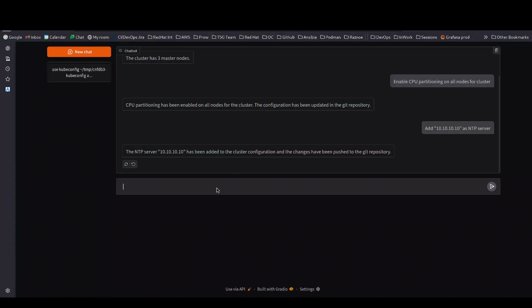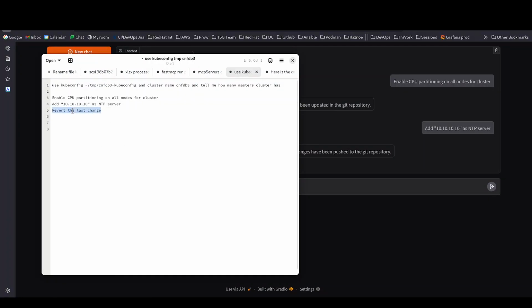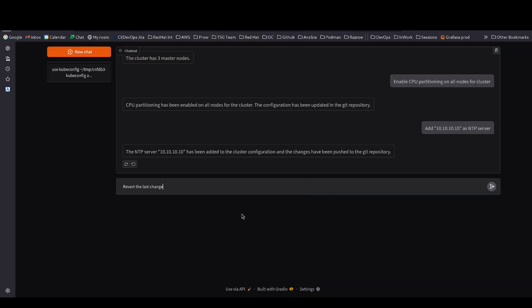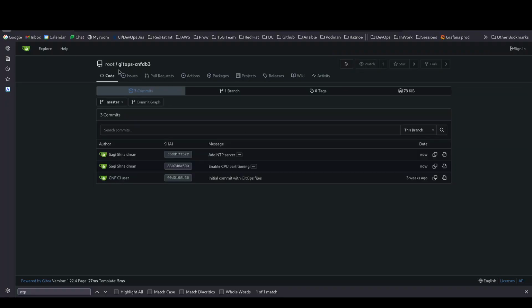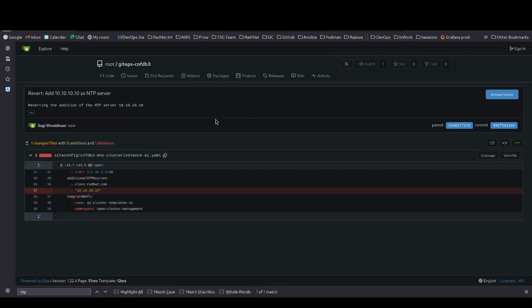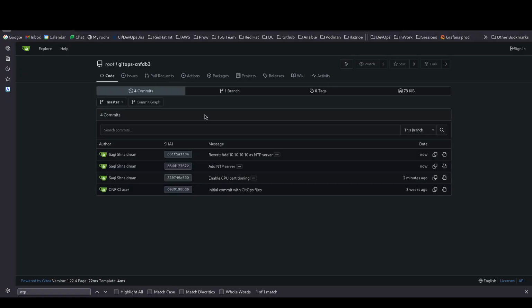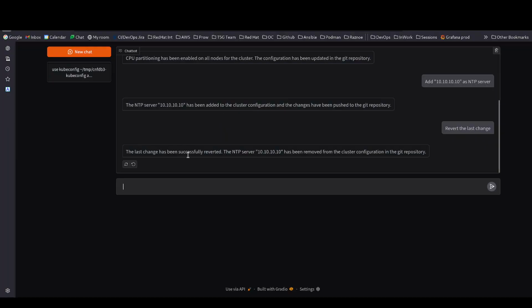That's great. Okay, and now let's test its history skills. We want to revert the last change, and we don't tell it about the change, so it should understand it from context. Let's see. Let's refresh again. All right. It created a revert commit and deleted the previous commit actually. Cool. The last change was successfully reverted and this NTP server was removed.